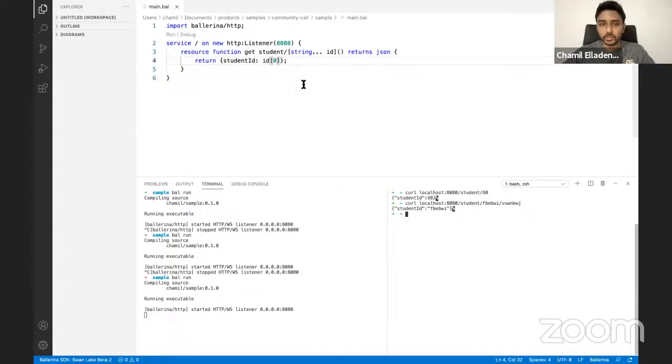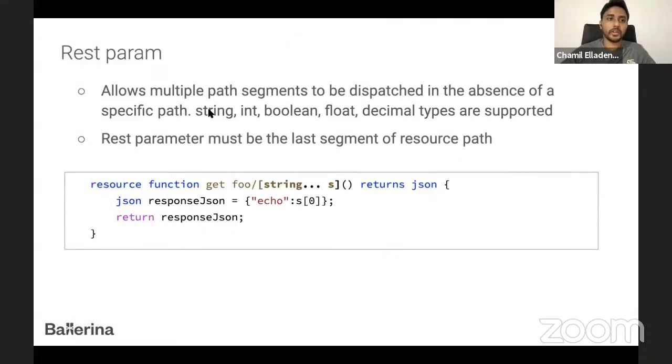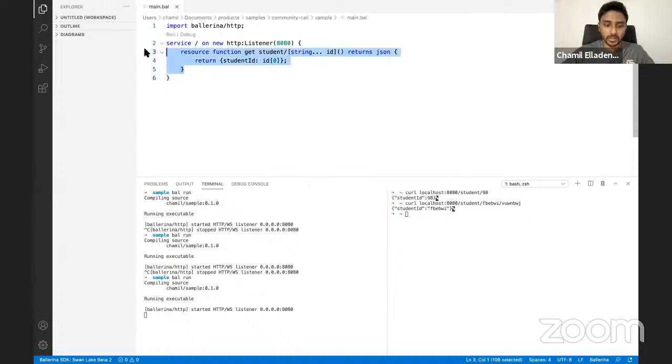Okay, the request got dispatched because it doesn't have any other specific match. So all the other components after student will get matched into this array. The first element is this one. So I have got the response in the same manner. So that's about the rest parameter. You can make use of it. It's more like a wildcard for your API design.